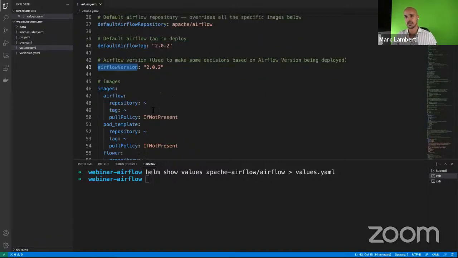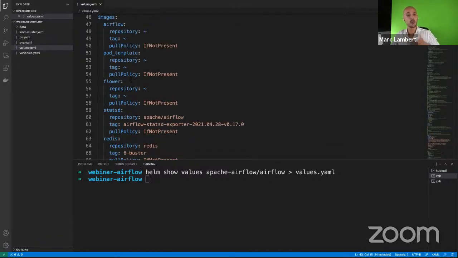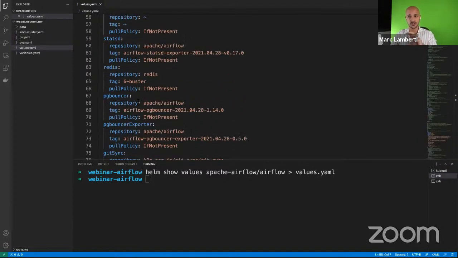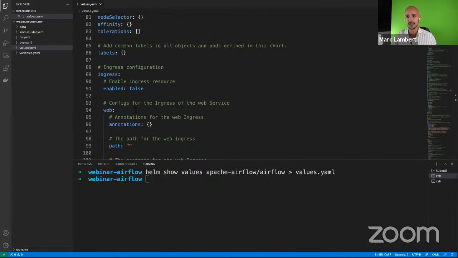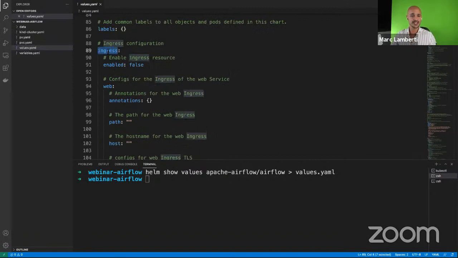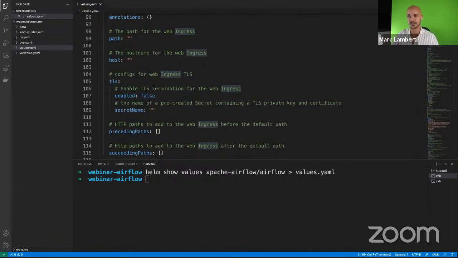Then you have some images, basically all the tools that you need to, for example, have the server executor running, Flower, statsd, and so on. So if you want to change the images of the different components, you can do that here. Next, you have an ingress. Obviously, in production, you will have an ingress configured in order to access the different paths of your Airflow user interface, and you will have a load balancer as well.